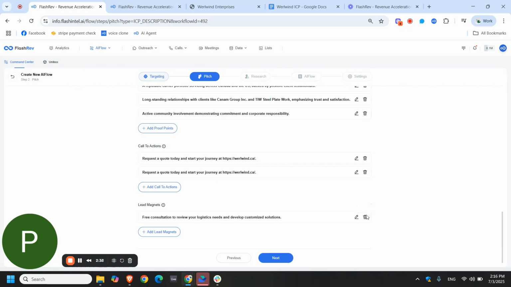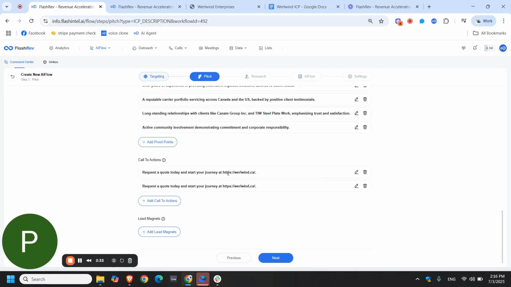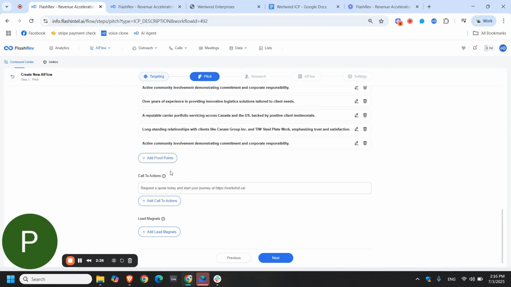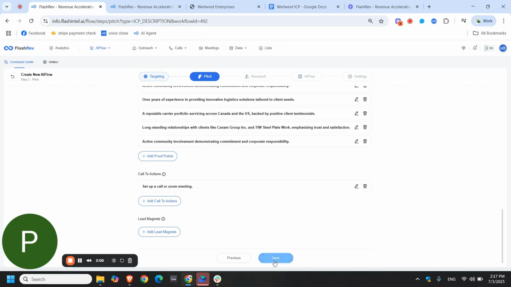I'm going to delete lead magnets in this case because I don't want to include any HTML, so I'm going to delete the website as well. And for the call to action, I'm just going to change this to set up a call or a Zoom meeting. And by the way, the call to action is going to be in the contents of the email. What am I asking of the prospect in this email? Set up a call or a Zoom meeting. That's what I'm hoping to get after this email.